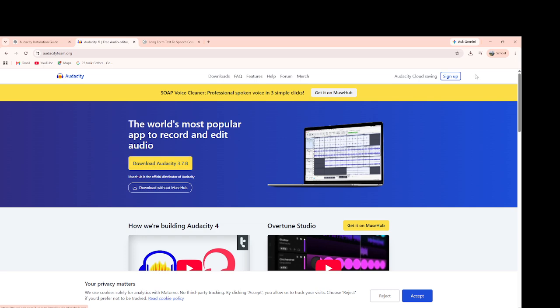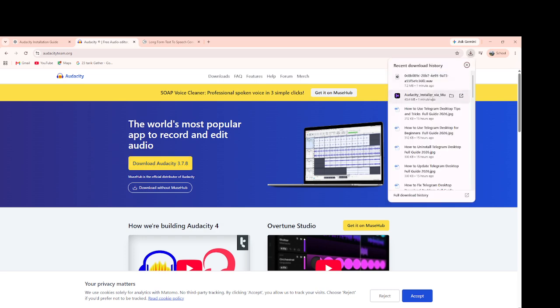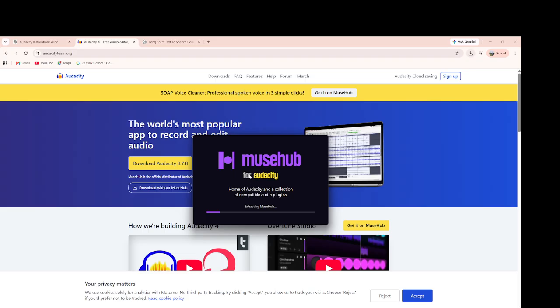Once the download is complete, open your Downloads folder and double-click the Audacity setup file. If the User Account Control window appears, click Yes to allow the installer to make changes to your computer. Now the Audacity setup wizard will open. Select your preferred language if prompted and click OK, then click Next to continue. Read the license agreement, accept it, and click Next again.